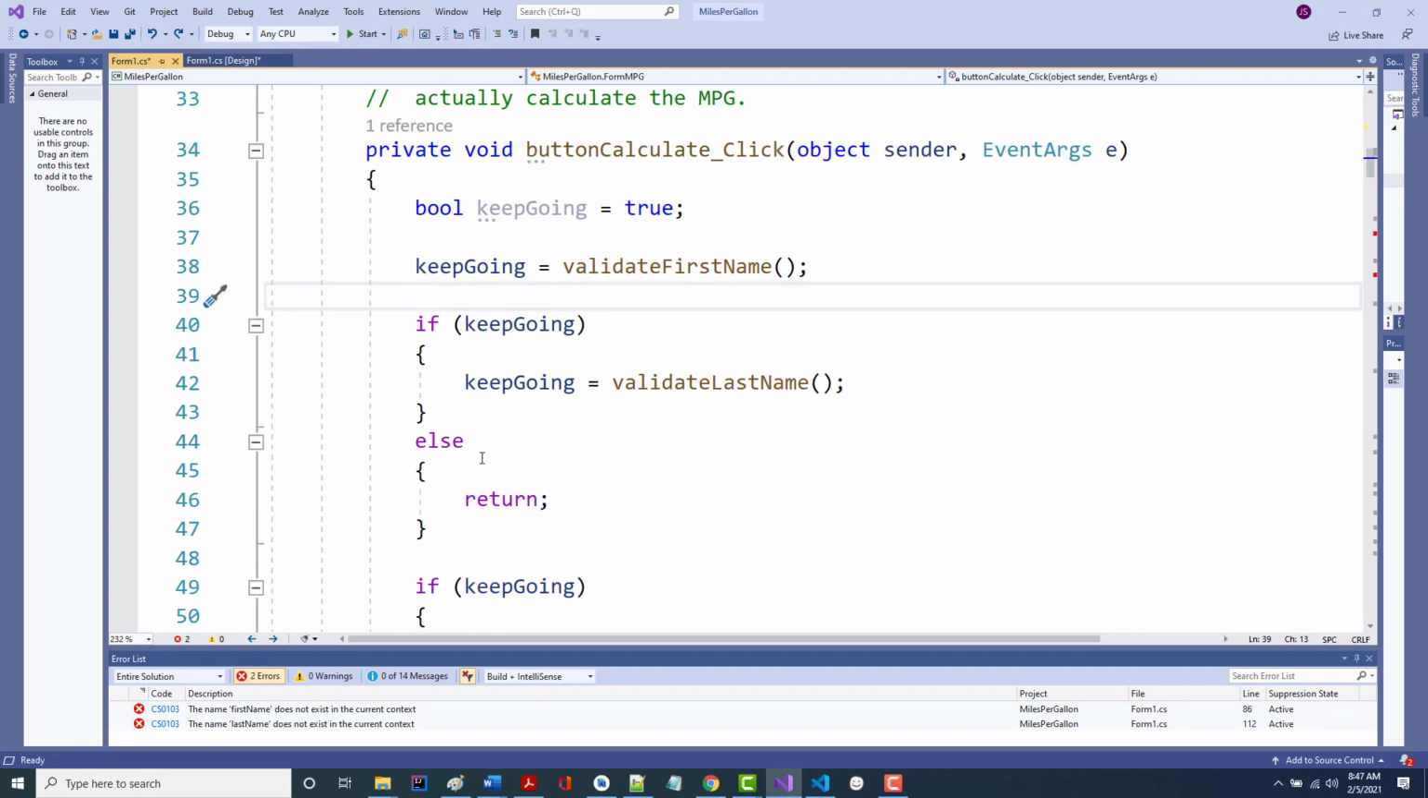All right. If this is true, then I know validate first name worked. If this is false, I know validate first name didn't work. Does that make sense to everyone? If it doesn't work, I'm just returning. If it does work, then I know I've got a valid first name, so I'm going to validate my last name. All right? So just follow that for just a second.